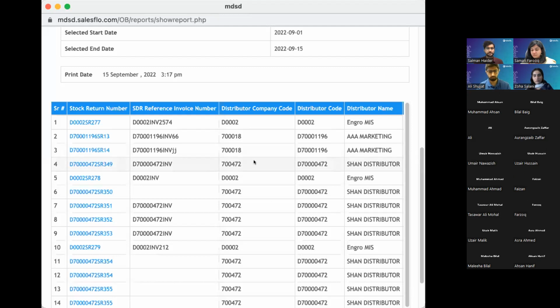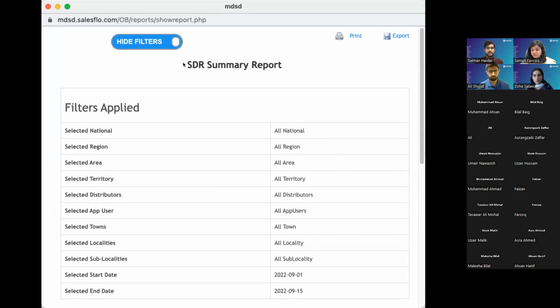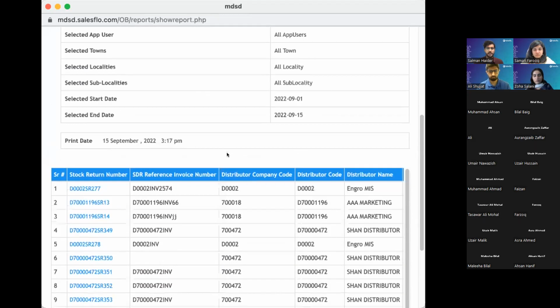Here you go. So as you can see in SDR summary reports, we have a column for SDR reference invoice numbers as well, for all the invoices that were added when raising the SDR. So that's about it from my side.